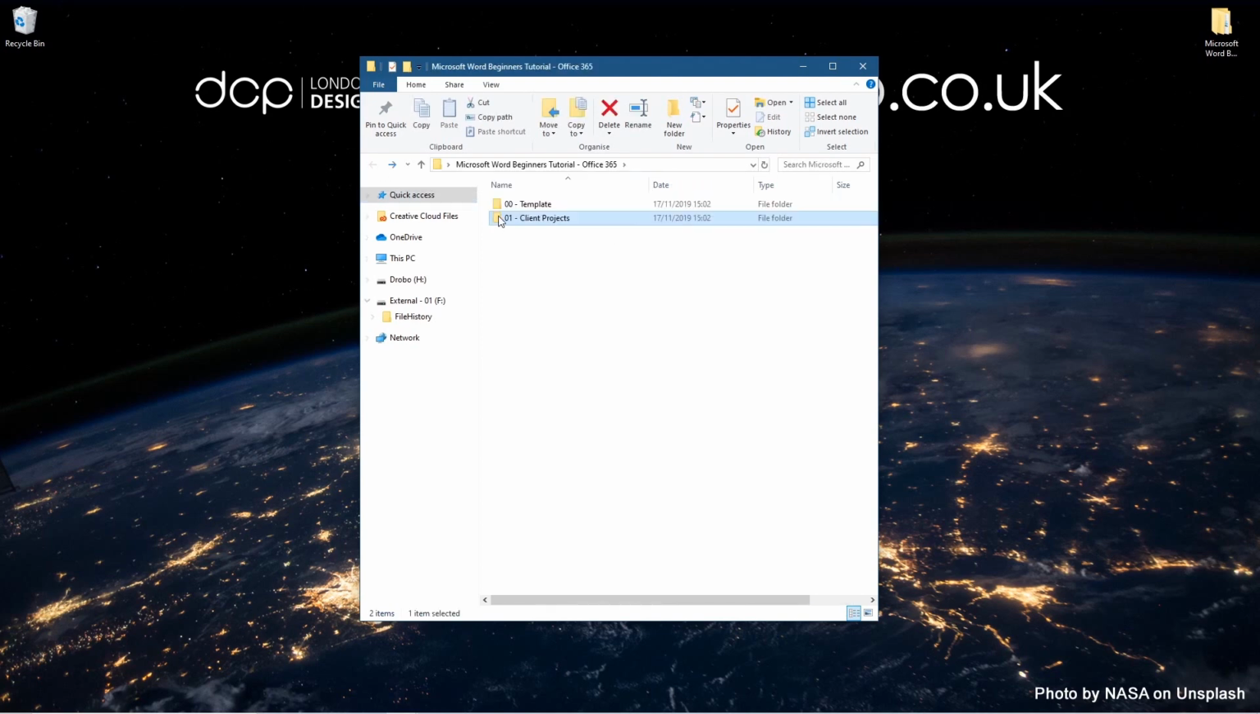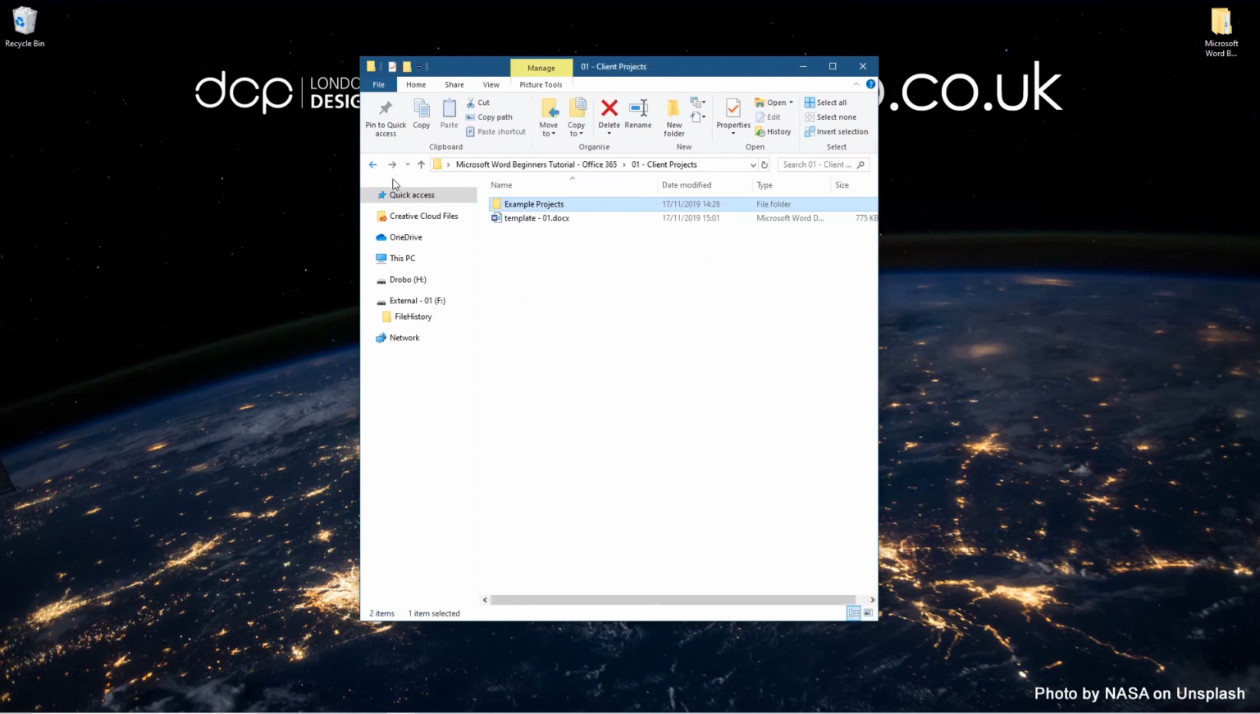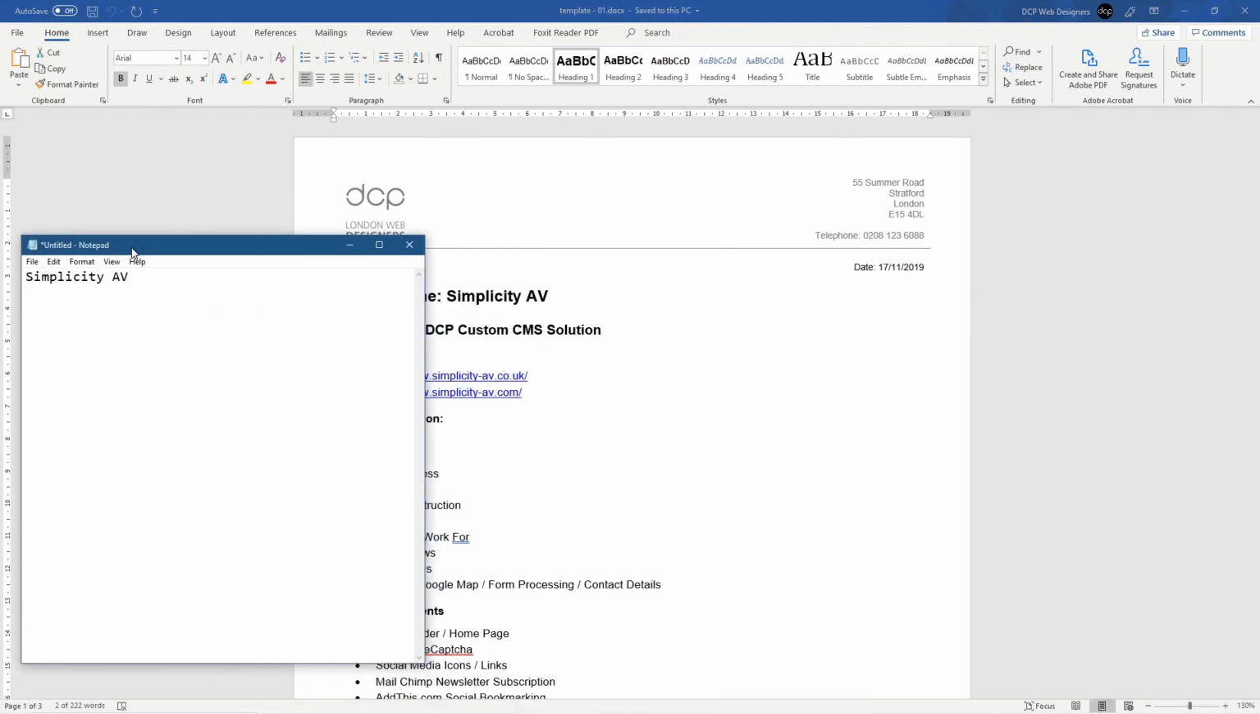We've got what have we got here? We've got client projects, and inside projects we've got example projects. These were really these thumbnails that we created, right? But what I'll normally do is open up this template and I'll copy the name Simplicity. I'll copy this, and normally I'll just paste it into a notepad file. So I've got it for reference.